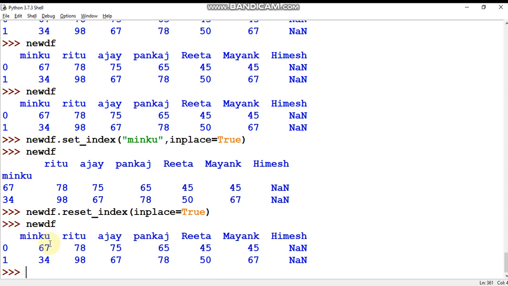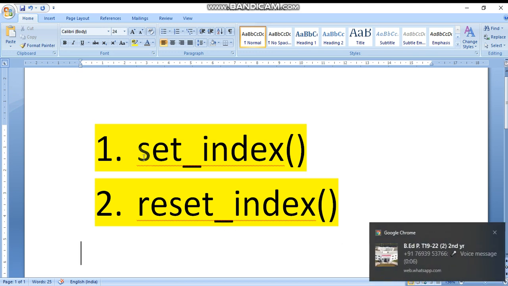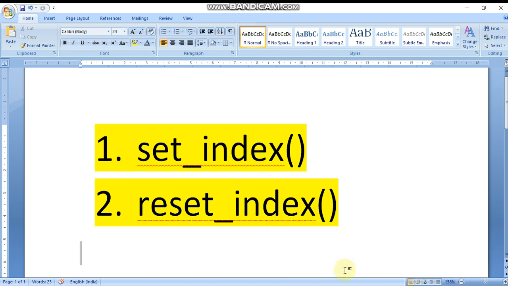So I hope the concepts of set index method and reset index method are clear to everyone. If you have any doubt you can ask me or you can write in the chat box. Remember, if all the concepts are clear to you people, please write there in the comment box, yes sir, I have no questions, or I have questions for this, please explain this one, so that I will see who has watched this video.